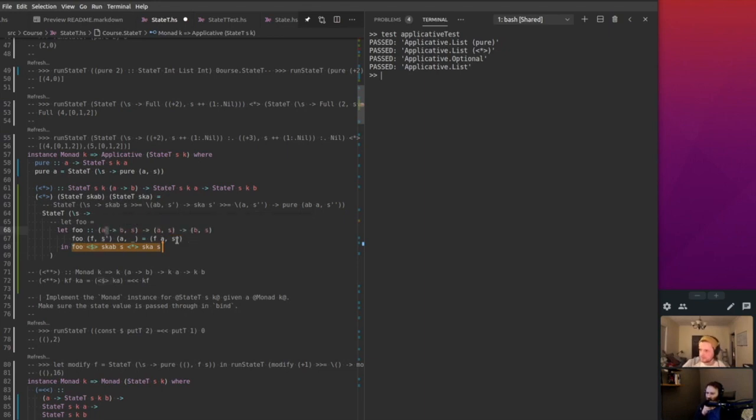So because SKAB, once applied to S, is this A to B, S tuple, but it's in some context, right? And then down here it is. Right, and then this SKA applied to S is also an AS pair. It's an AS pair in a context. So if you apply it, but then wouldn't apply have to be implemented for the StateT?